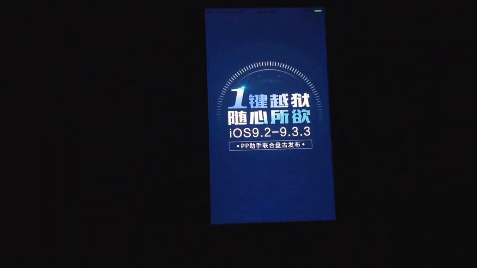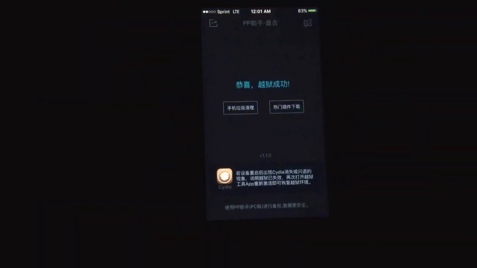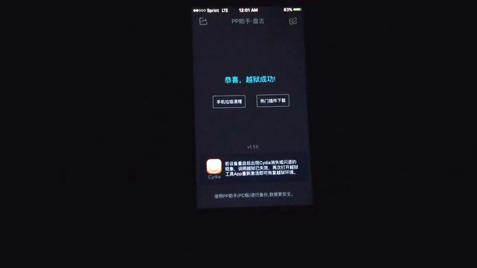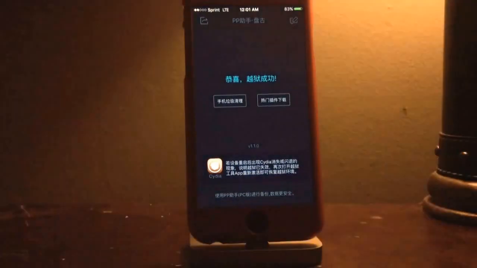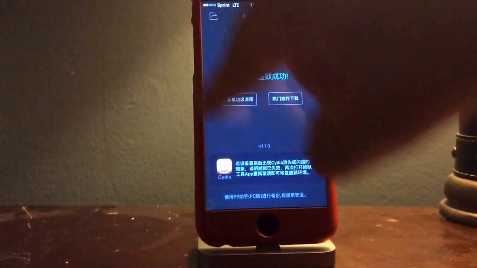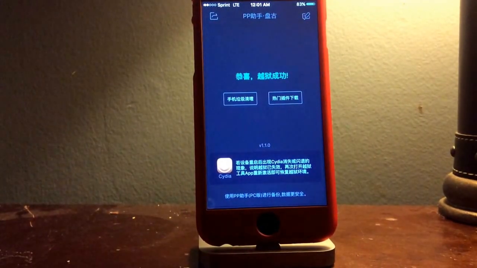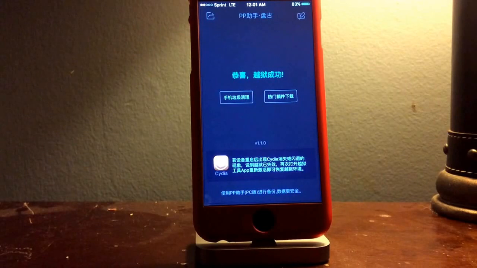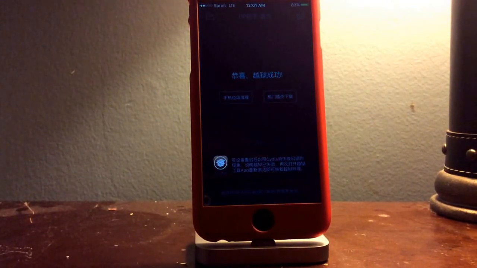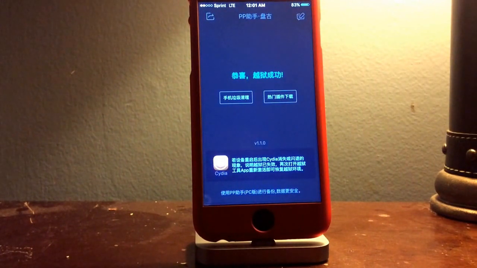Alright. Let it load. Right there is the iOS version that I'm on. It's going to be a big circle right here. That's going to say jailbreak in Chinese, and it was translated. Alright, so you want to click on it just like that.